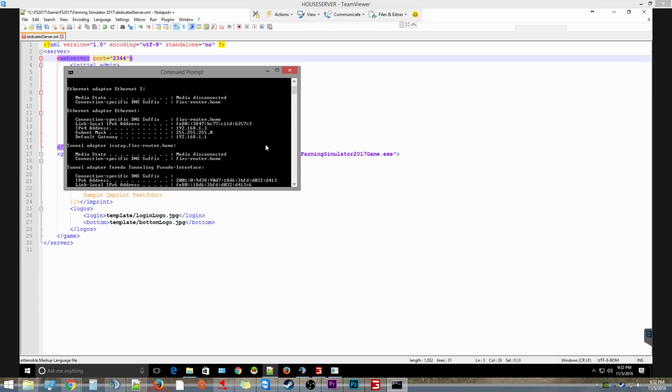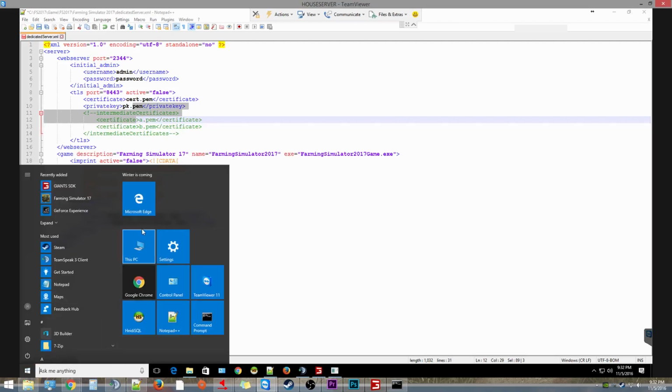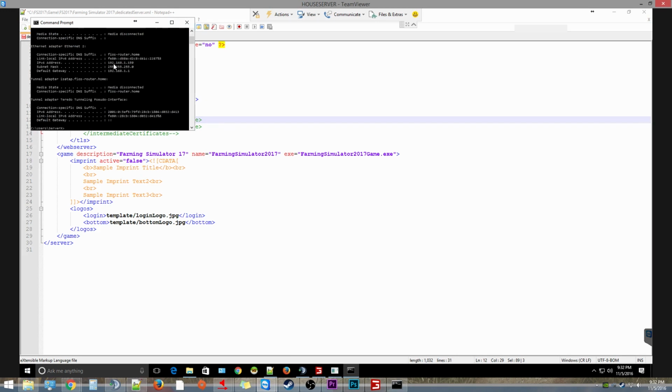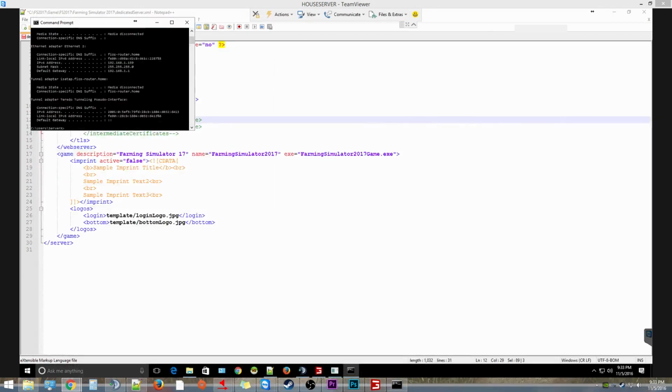192.168.1.3. Now, that's because I'm on my laptop. But say if I did that on the server box, which is this box right here. So let's go in here, command prompt, and then ipconfig, run that. You'll see here 192.168.1.159. And that matches my web address here, 192.168.1.159. Okay, so that's how you handle it on a local private setting.